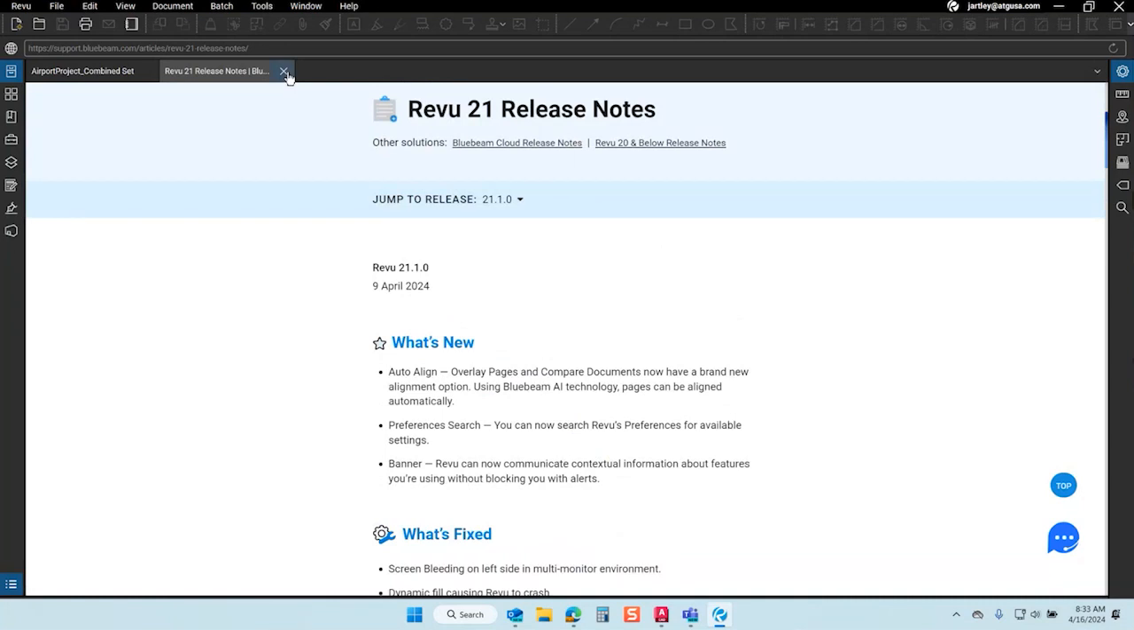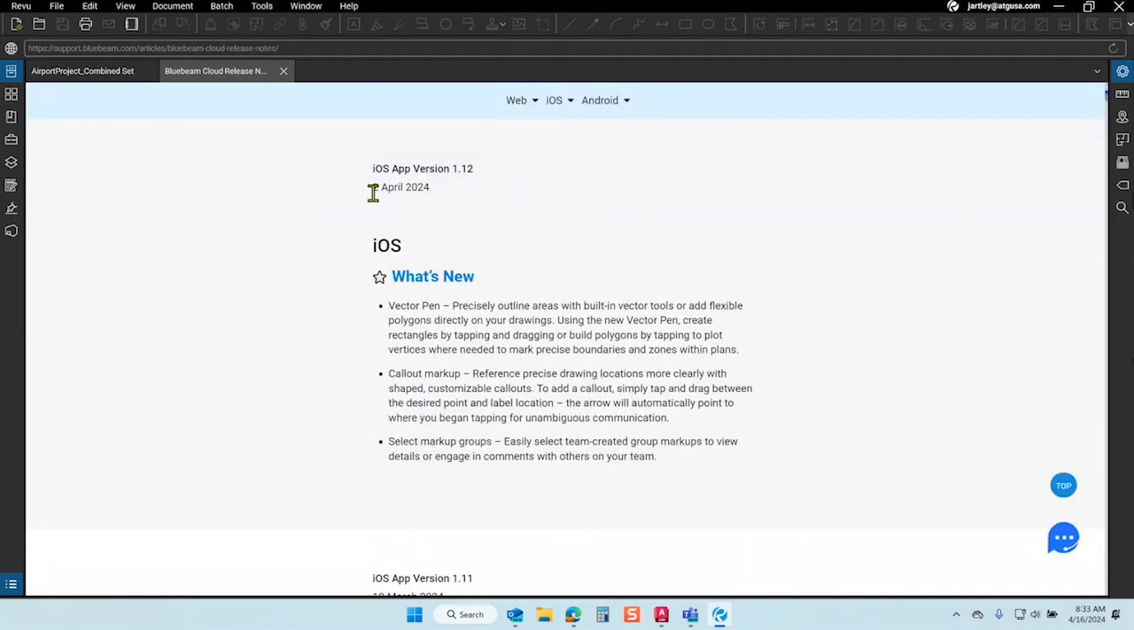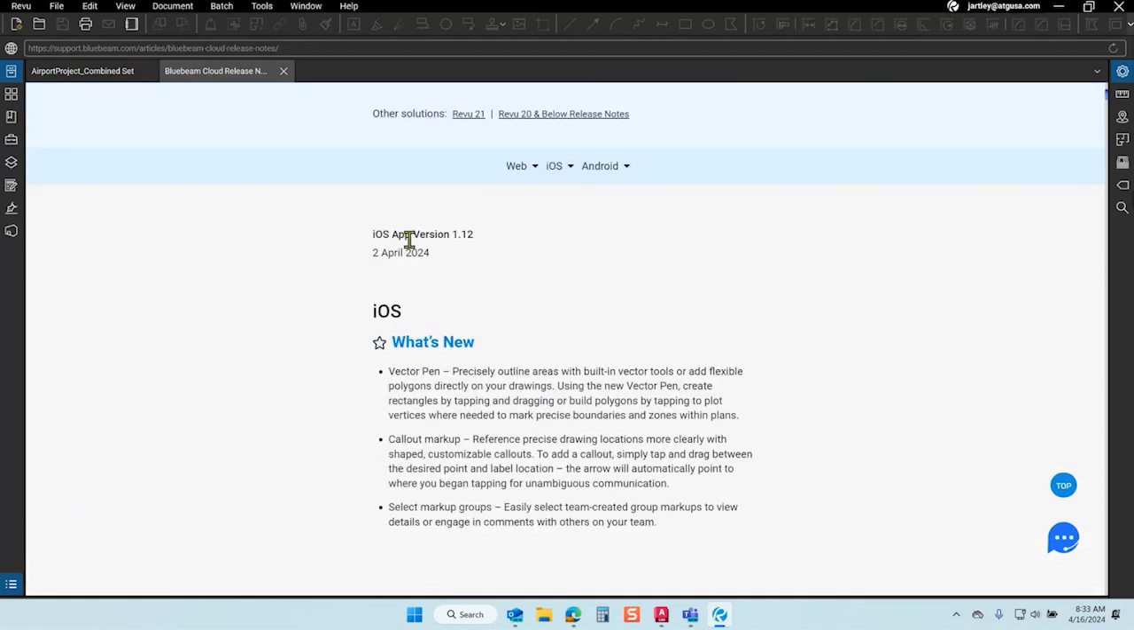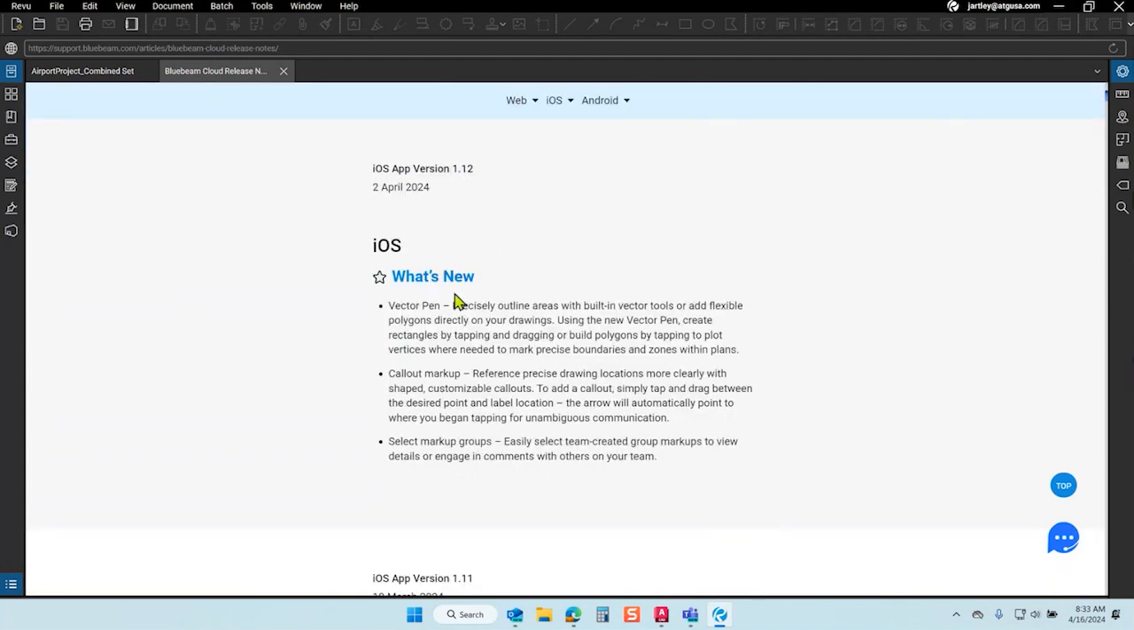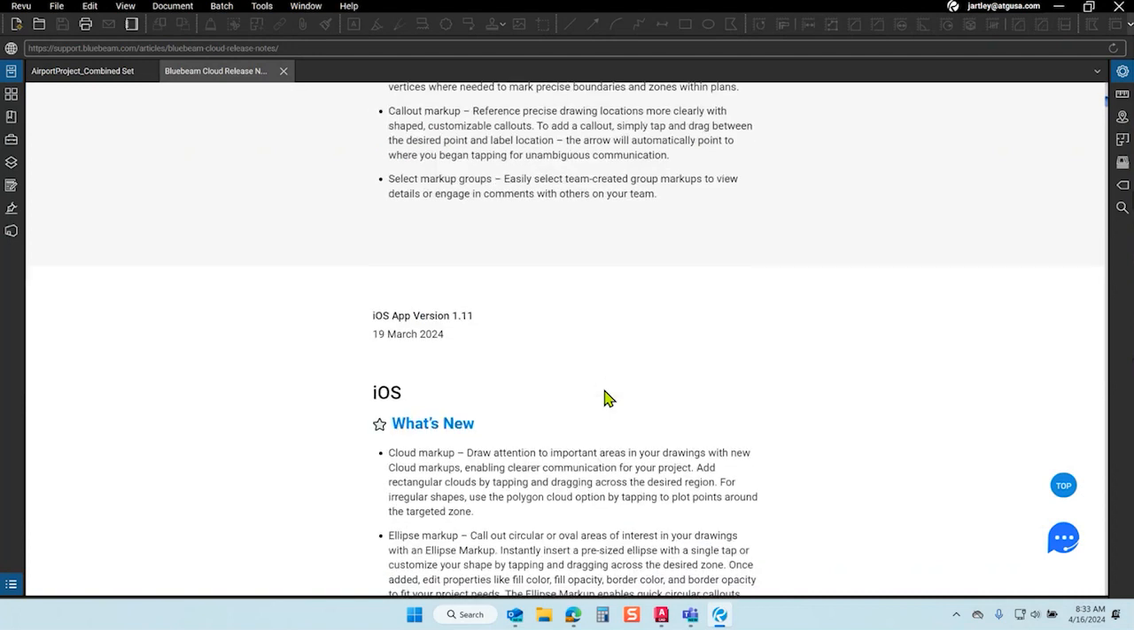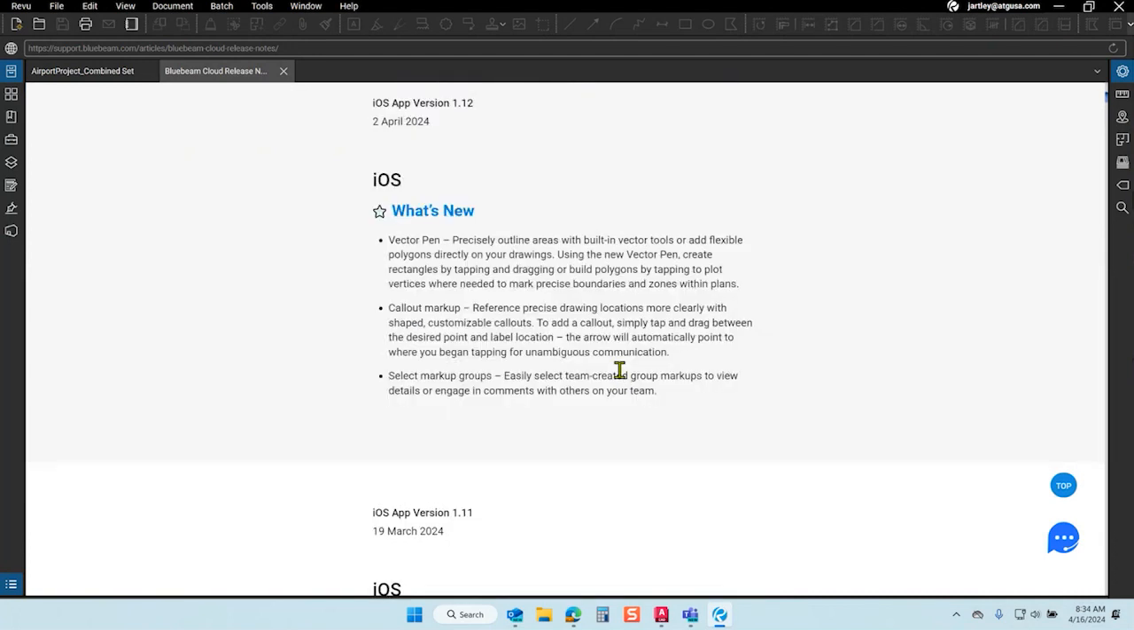They didn't release the update for Review, I mean for cloud. You got to go and do cloud updates. There's a new vector pen in the iOS version 1.12. I didn't think I had updated this one. There is a new vector pen, which looks pretty cool. I watched a video that Bluebeam put out on LinkedIn about it. It's getting smarter, so that's what we're checking out as well.